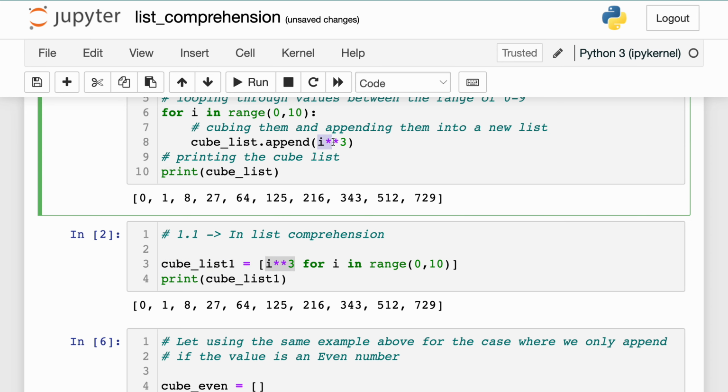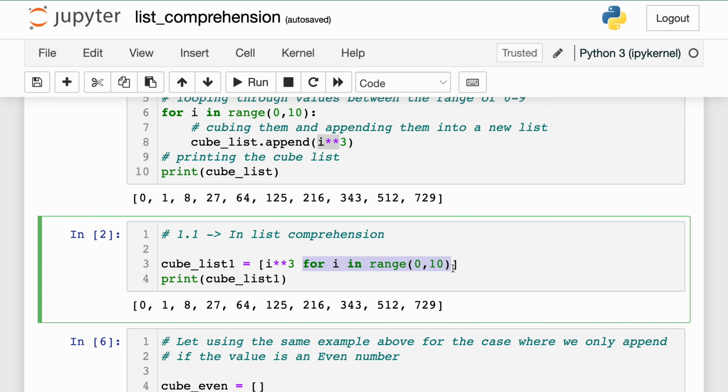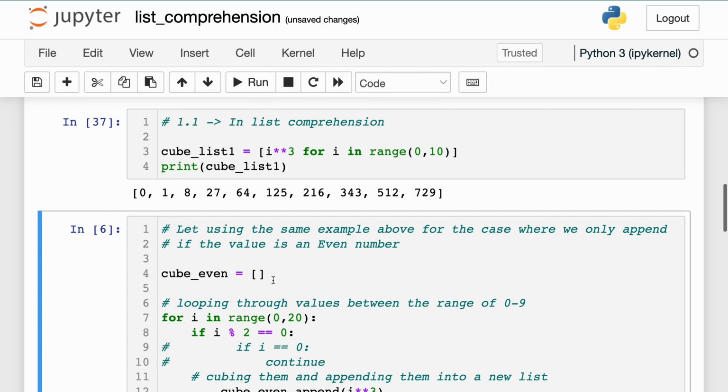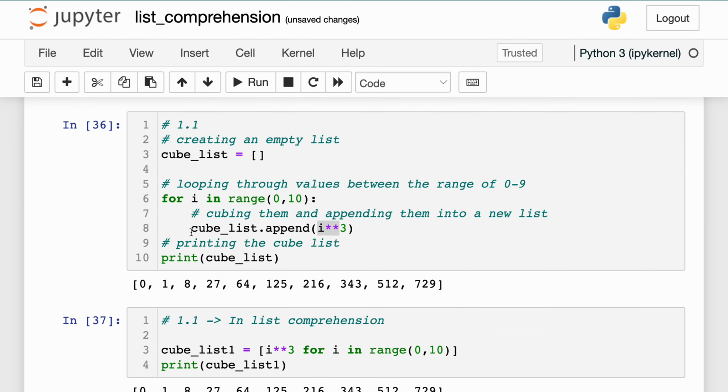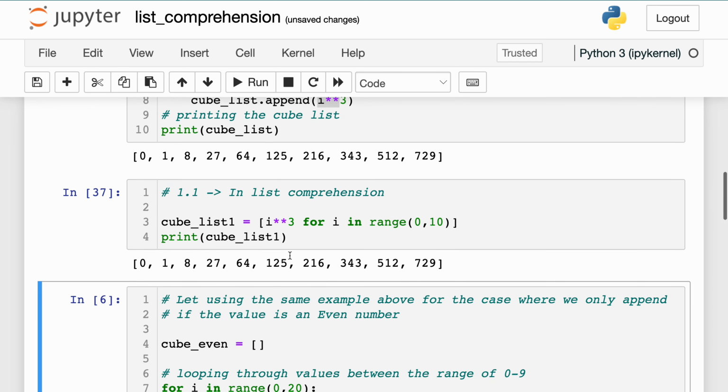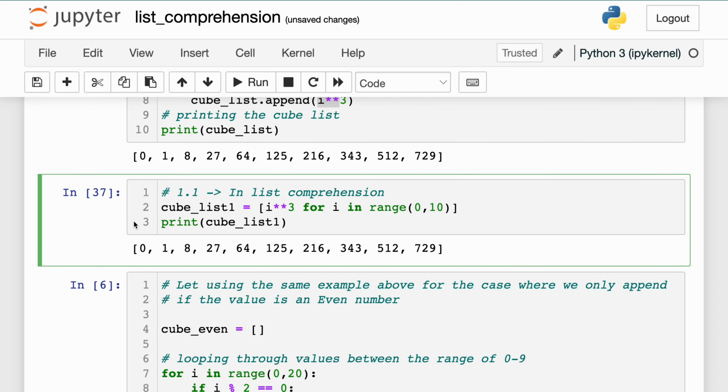So here is the value, so we are just appending i raised to the power of 3. That is the value that we want to achieve. Then we are looping through the range of 0 to 10. So this is the output expression, and this is our for loop, using the list comprehension. And now when this is run, we will see that we achieve the same output as writing 1, 2, 3, 4 lines of code. Now this has been reduced to just 2 lines of code.